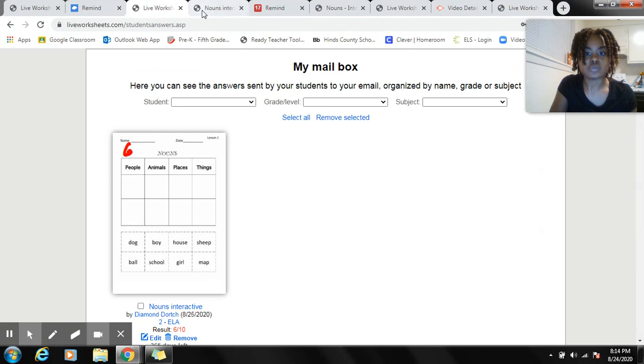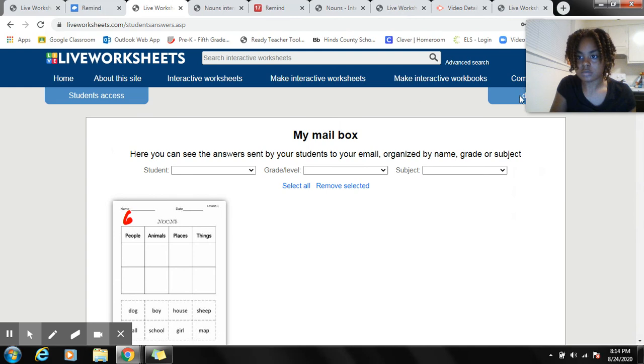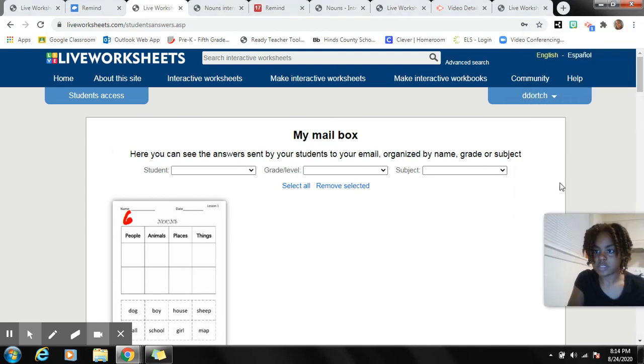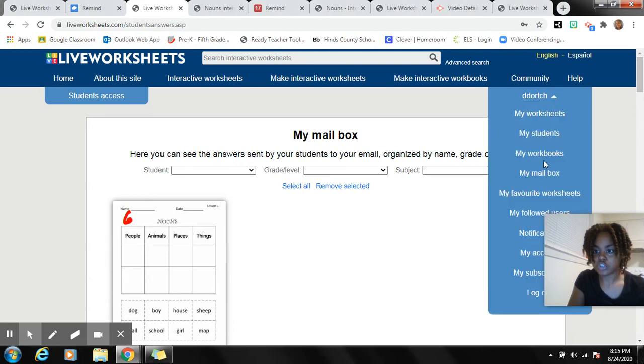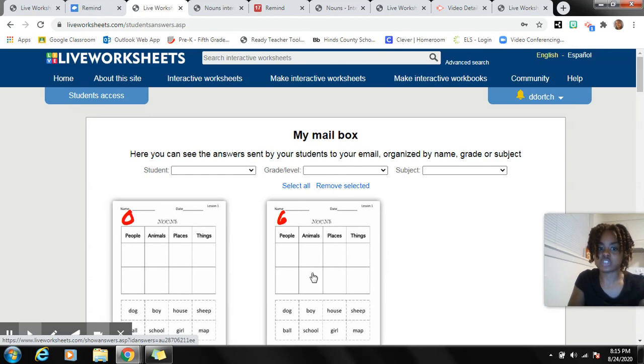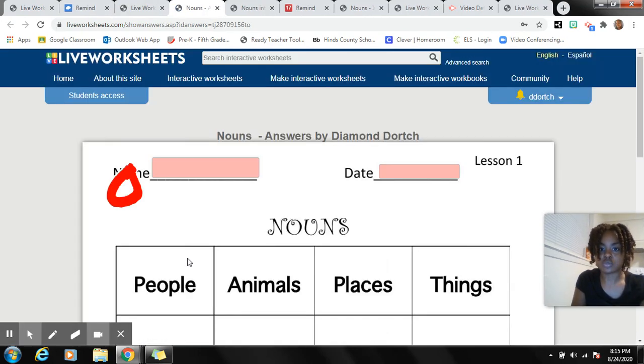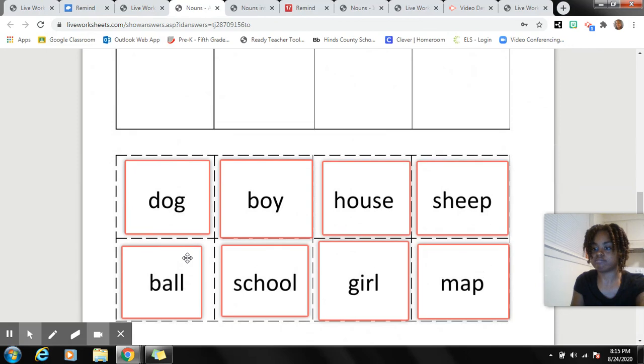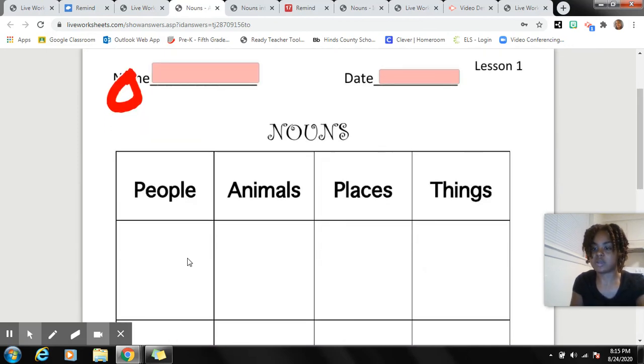So this is what happens. When I go back into my Live Worksheet, when I go to my name, let me move this. When I go into my mailbox, I can see both of the worksheets. When I click the worksheet, it's going to show me the person's name at the top. It'll show me whose worksheet it is and what they did. So this one has a 0 because of the way it went.